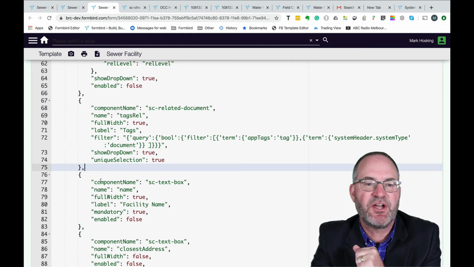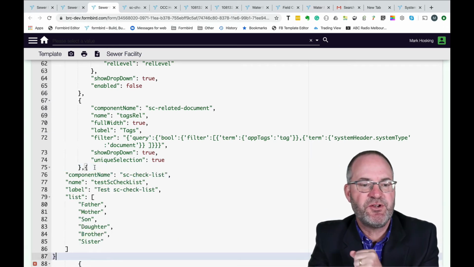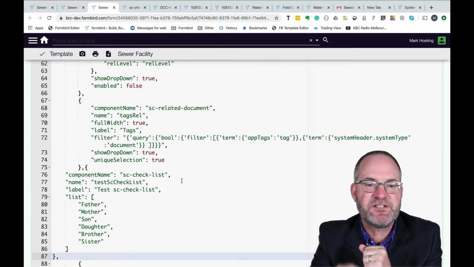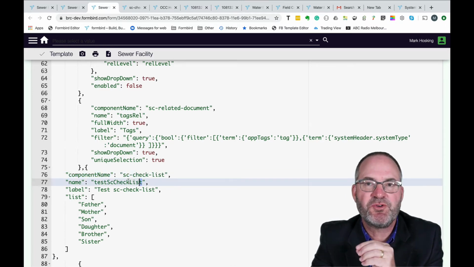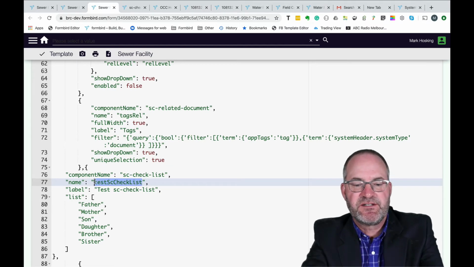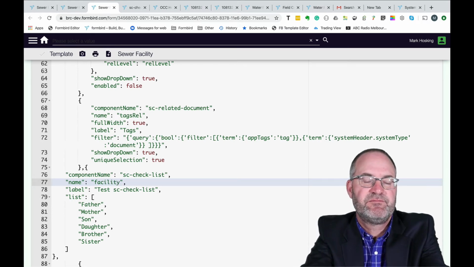Firstly, I need to go and find that tags field. I simply now insert. Now, this is just a sample. We've got the component name, which is checklist. We have the name. That's the name that will be stored in the database. So let me put that down as facility importance, or facility features.